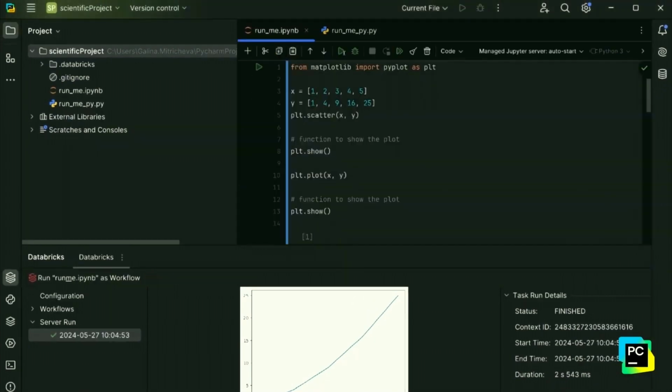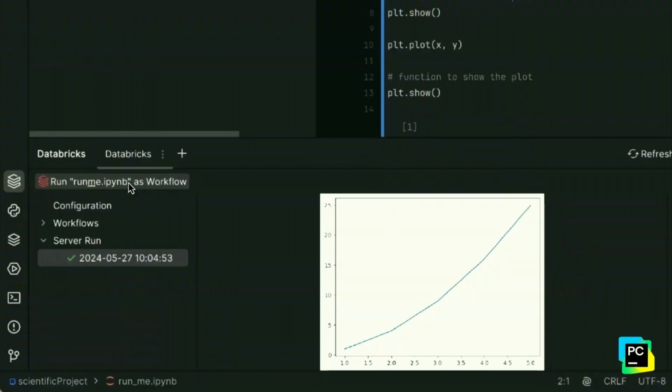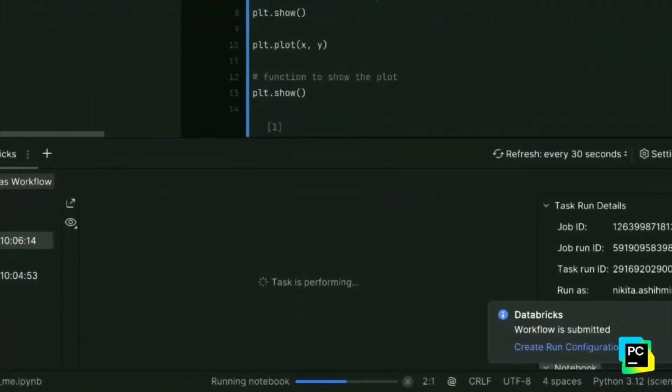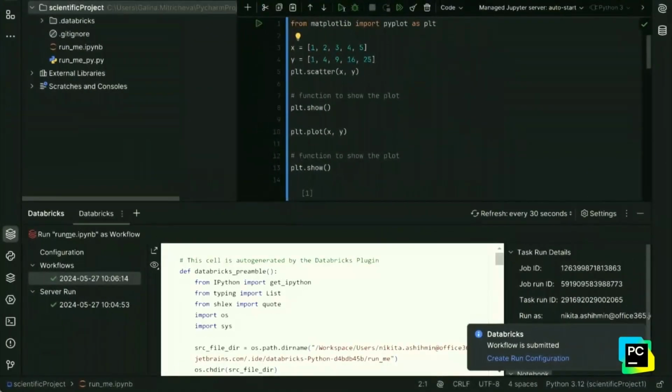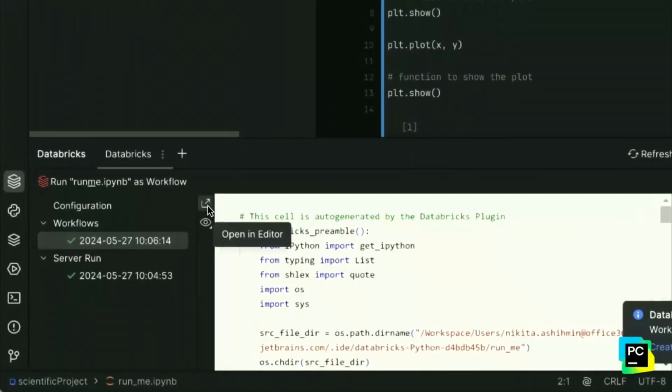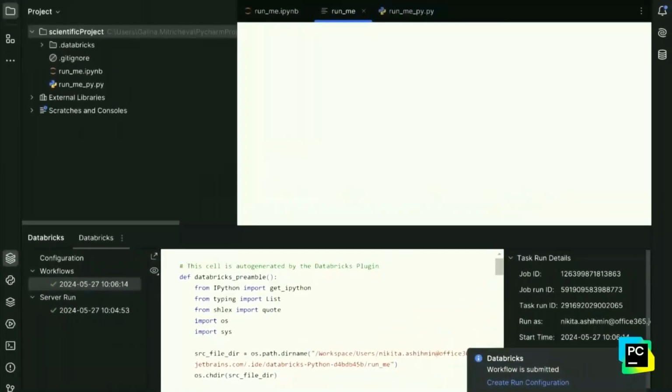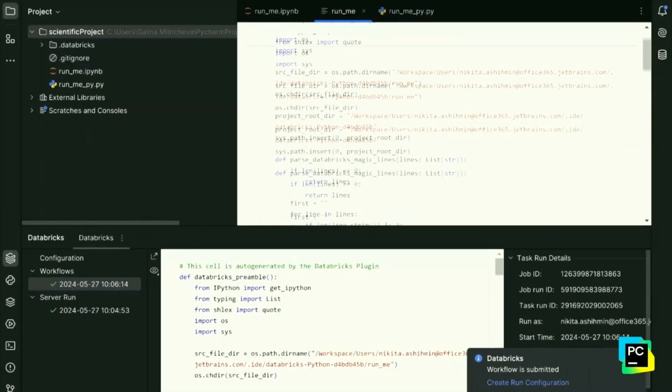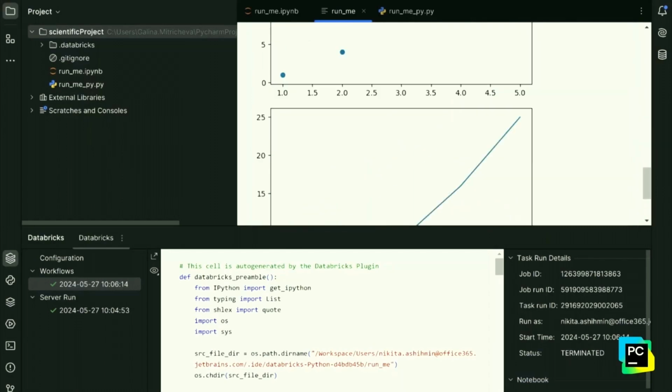This time, instead of a Python script, let's run a Jupyter notebook. We'll start by opening a notebook in the editor. This time, click the Run as Workflow button, and the progress indicator shows the notebook is running in the cluster, and then the results arrive. Click the View Results in Separate Tab button to see everything with more room, cells, graphs, and more.